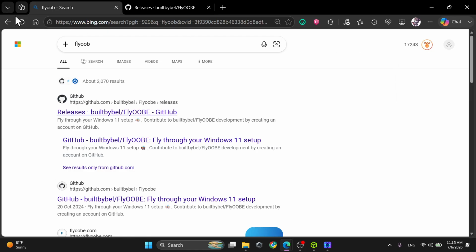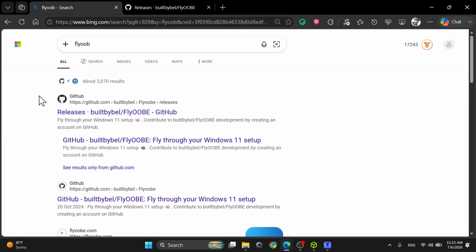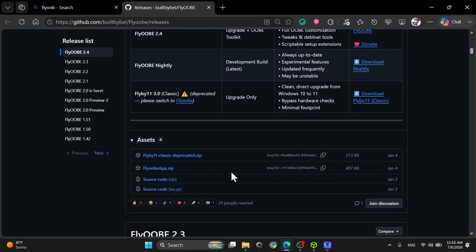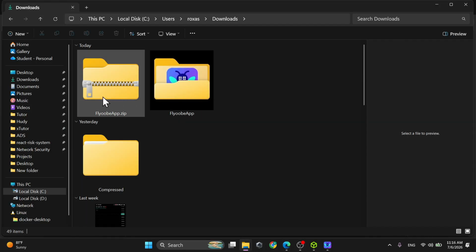It's actually totally free. You need to search for FlyOOBE on Google and you will find the first link, which is a GitHub link. You need to open it, and now from the link you need to scroll down as you see right here till you find the assets section. You need to click on the FlyOOBE app.zip file as you see from here. You need to click on it, and now you will download the FlyOOBE app zip file.